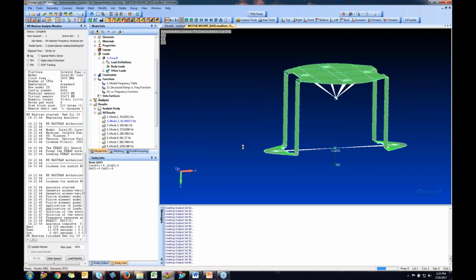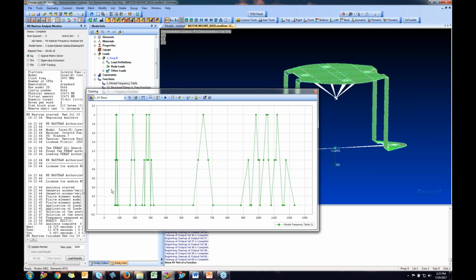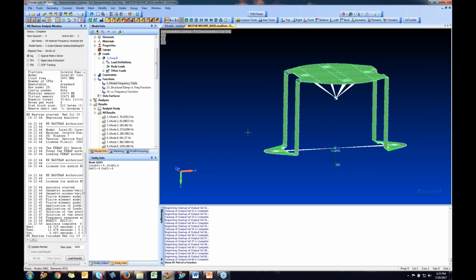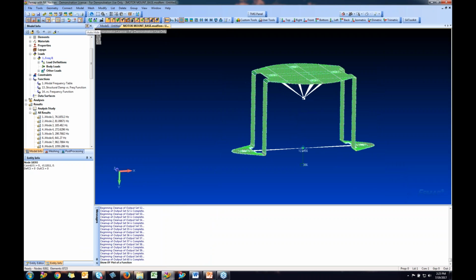There we go. And now we have our output. So real quickly, I want to show you that modal frequency table. It just shows you peaks around those modes. It just fills out this table for you so you don't have to define it where we were defining our other function in that region.